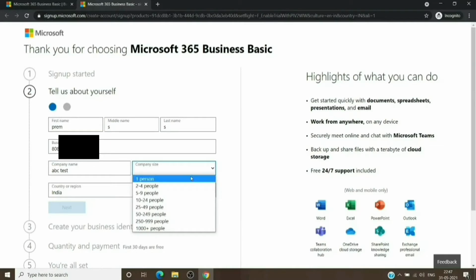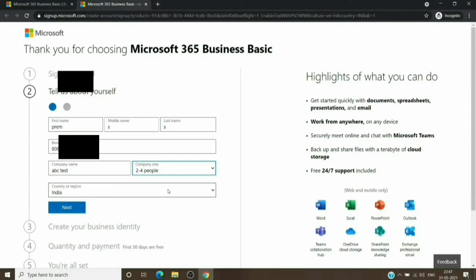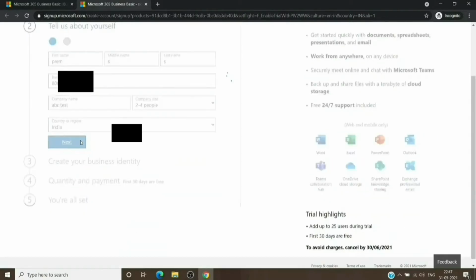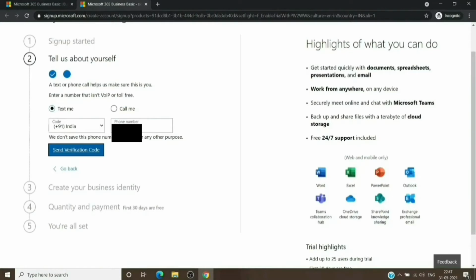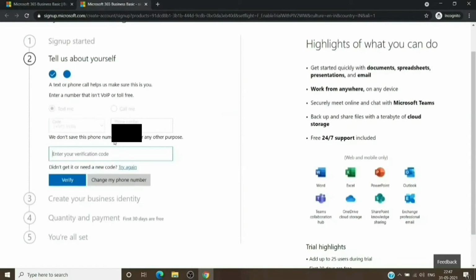Do make sure that the company name which you are adding is the correct one. And currently I'm just selecting 2 or 4 people. It can be increased later. As you purchase new subscriptions, you can go ahead and increase the count of the users on the tenant as well. We'll go ahead and verify the phone number. We are here just trying to create a tenant.